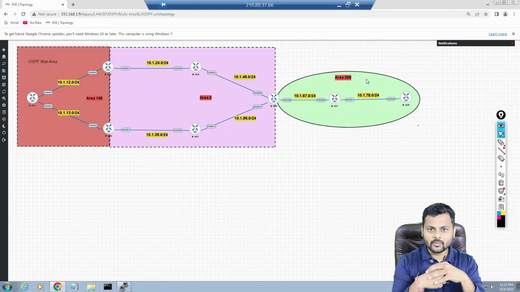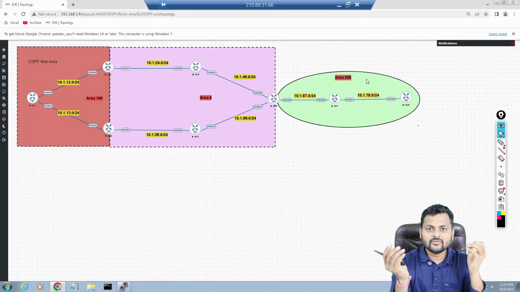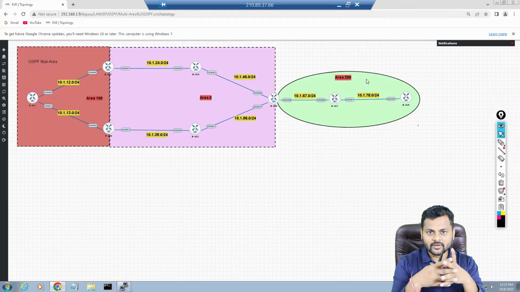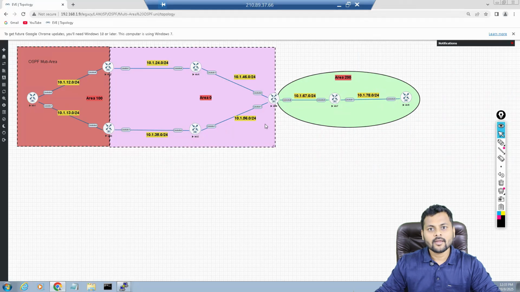So in the last video, what we have seen is that we configured the OSPF multi-area configuration on the iOS XR router. Today we're going to talk about how we can do the verification on the iOS XR router for the OSPF protocol. So if you remember, this was the topology, right?